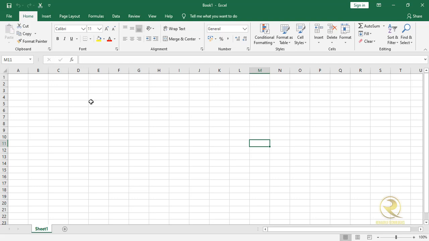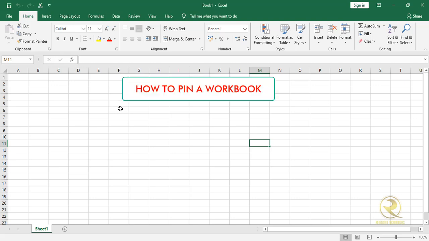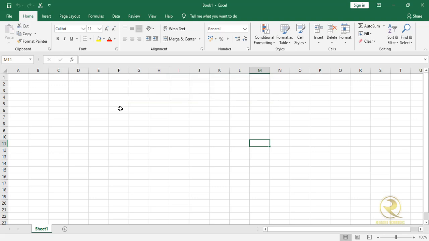Just double click on it to open the existing workbook you've worked on already. Another thing I'll talk about is how to pin a workbook. If you frequently work with the same workbook all the time, you can pin it to the backstage view for faster access. You don't want to start searching for where you saved the document, so you can easily pin it. So how do you pin a document?